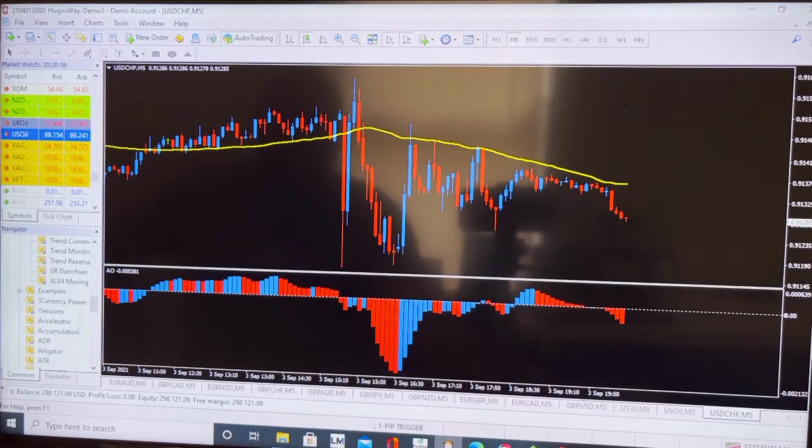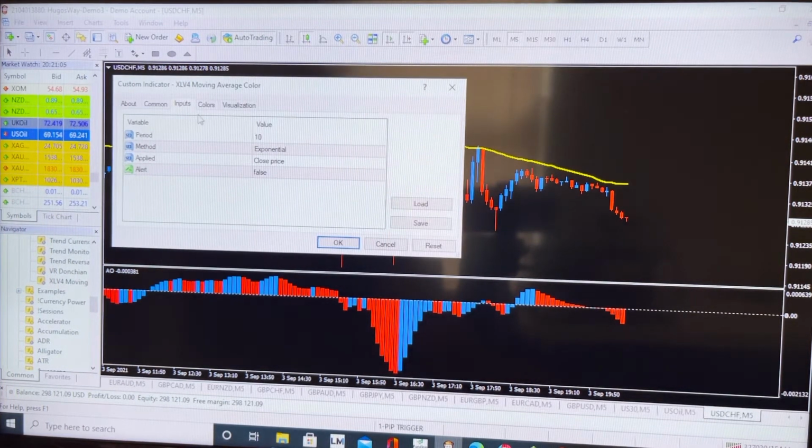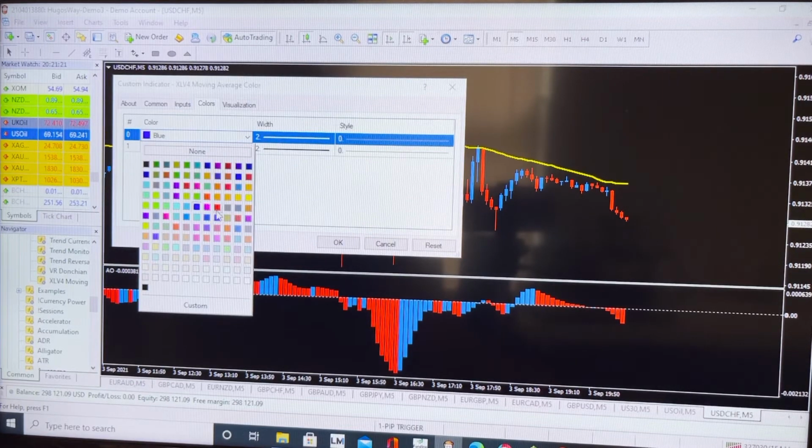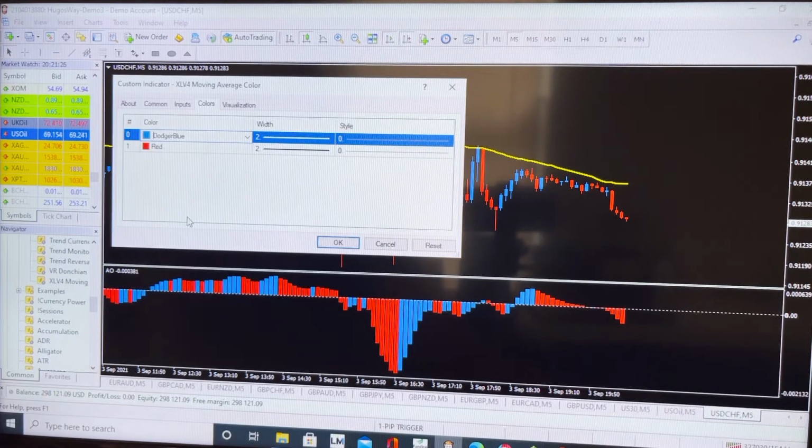So we're going to take this and drag it up on the chart. Once you download it, you can drag it onto the chart. Now, inputs are the same. Color, we're going to change the color. Let's do the Dodge blue. Some people might get confused and can't see it, but let's do it like that.